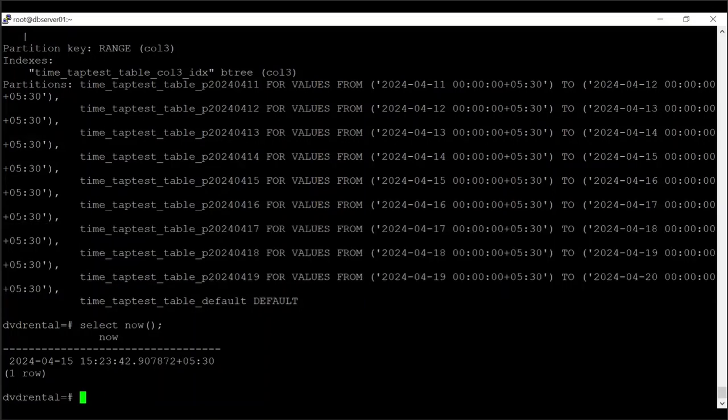But if you want still more partitions, you have something called premake. You can define that premake value and make it create however many partitions you want.